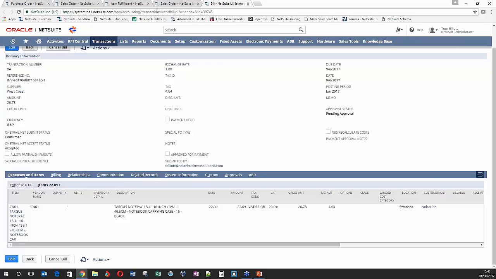So these two records, the item fulfillment and bill, get created automatically in NetSuite once the information has been sent from the supplier via OneTrail and eInteract into NetSuite. So it means that we don't have to wait for a dispatch invoice to be sent to us to say it's been delivered to the customer, and we don't have to wait for an invoice to be received via an email or via the post. Information is sent via EDI directly into NetSuite, and the transactions are created in NetSuite.